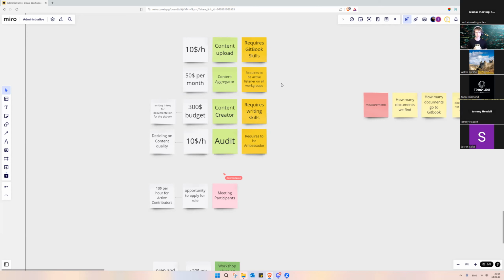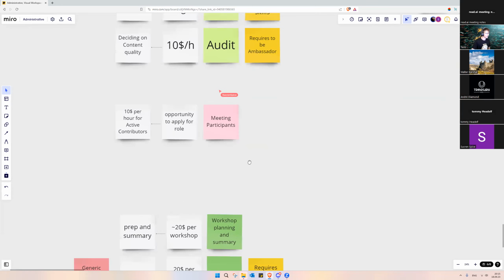If not, let's create a feedback loop and reward at $10 per hour. Then we have meeting participants, those who come, just guests who are interested. How do we design this system or aggregate information? They will get these Kimball tokens, nothing special.